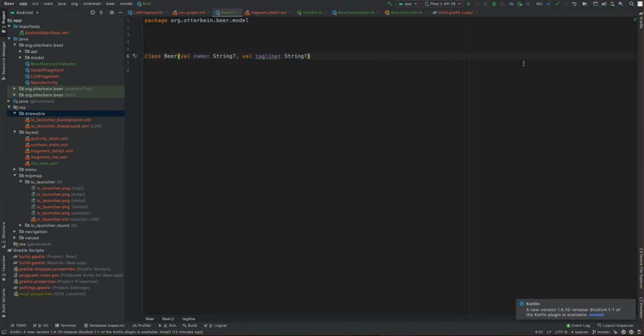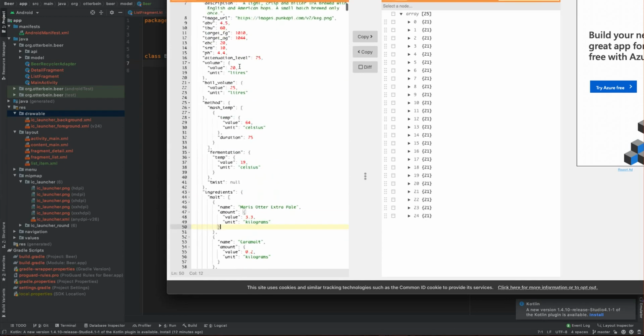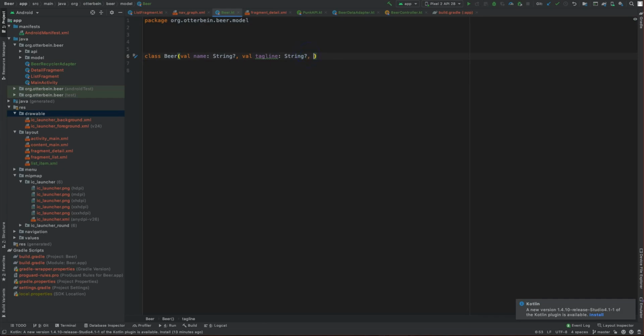In this video, I want to start building a detail screen. But to do that, I need to get more data, something to show in the detail screen. So if I come back over to our JSON over here, let's pull back the description. So that I don't have any typos, I'm just going to copy the name, val description, which is a string.